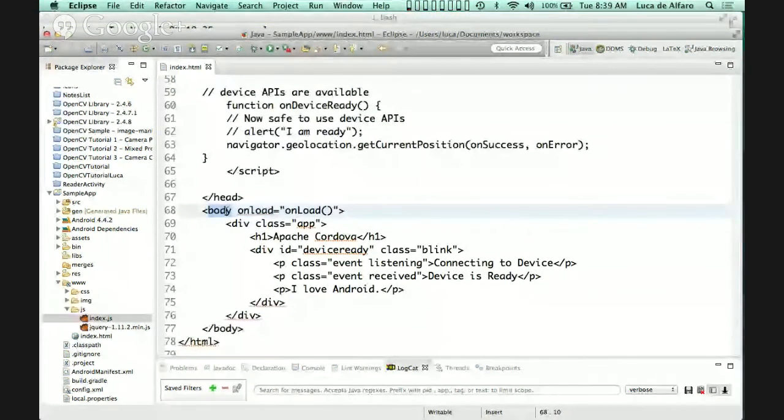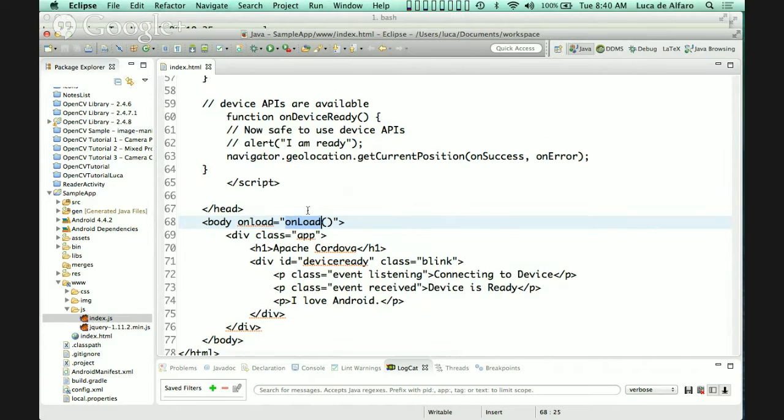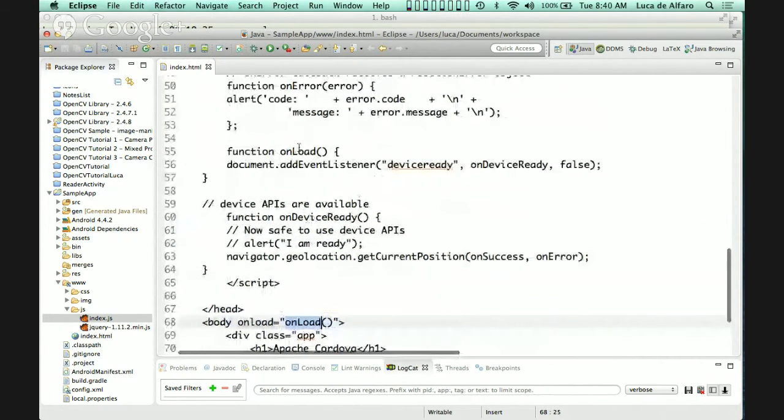So this is the body of my page, okay? And I say that when this body is loaded, you need to call the onload function, okay? This is to ensure essentially that some JavaScript is executed only when the page is loaded. So when the page has finished, when the headers have passed essentially and all that. So when the page is loading, then I call this function onload. When this function is called, I add an event listener for the event device ready that will call on device ready.